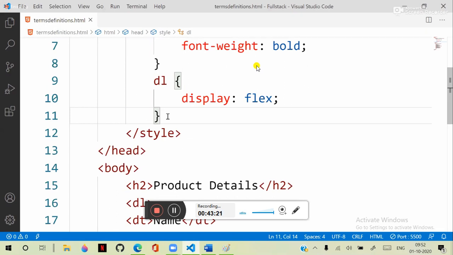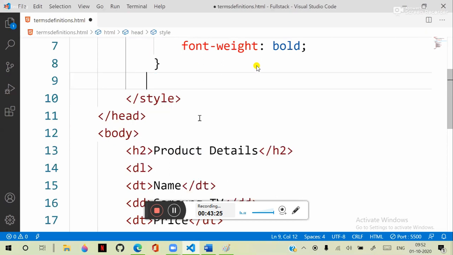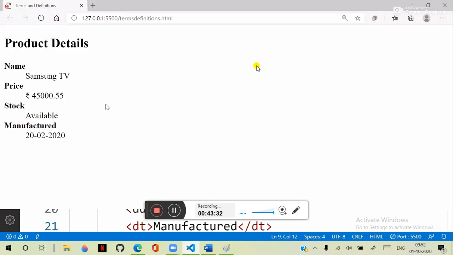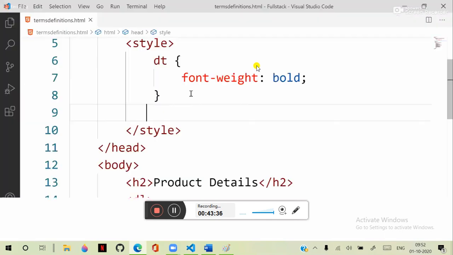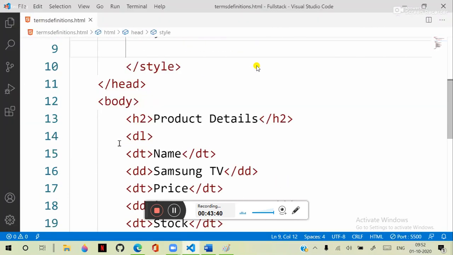Here in HTML, we can just understand what is the purpose of this element and how to write it. That is the point. So the purpose of this is to display terms and definitions. I just kept one bold, that is enough. You can use this for so many things.